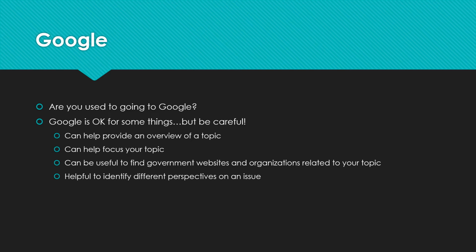For example, regarding climate change, the oil industry probably is going to have different ideas on how to reduce human-caused climate change than an environmental conservation organization. However, any way you use Google, you have to be careful to evaluate the information you find. Remember, anyone can create a website, no matter how knowledgeable or credible they are.